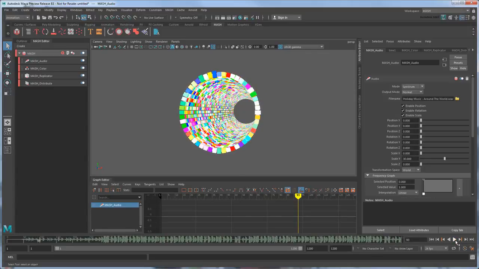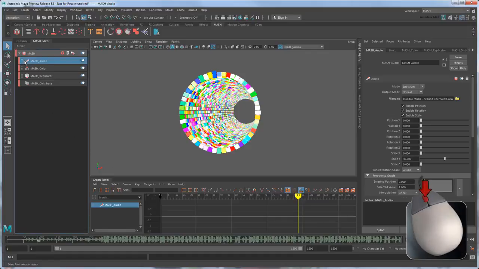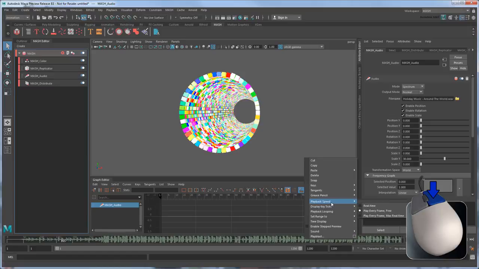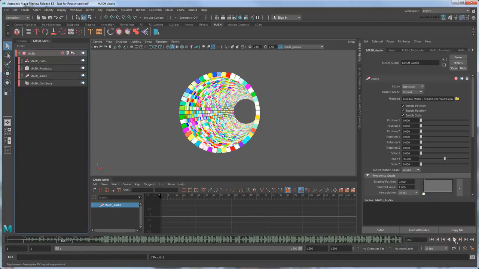That's because it's being evaluated after our replicator node. So if I just change the order of that by middle dragging, then I can ensure that the audio node gets replicated too. Of course, I'm not actually hearing any audio yet, which is because the playback speed isn't set to real time by default. So I'll just change that now by right-clicking the time slider and hitting Playback Speed Real Time. And there we go.